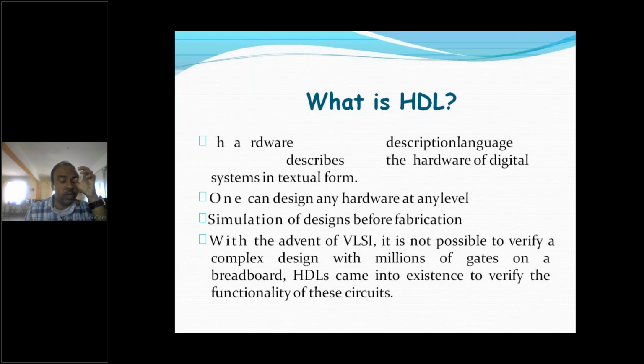The main thing you require, say you are writing a program in HDL, is that you should know the description of the hardware. Say you are designing a half adder circuit. To write the code, you should know the description of the adder circuit, meaning how many inputs you require and how exactly the output is produced. So one can design any hardware at any level.